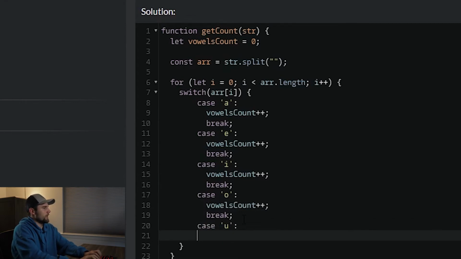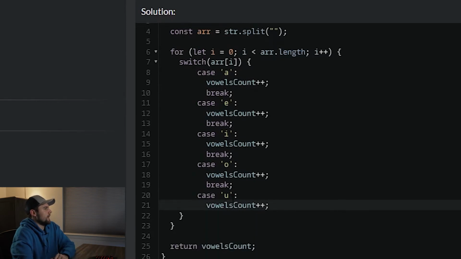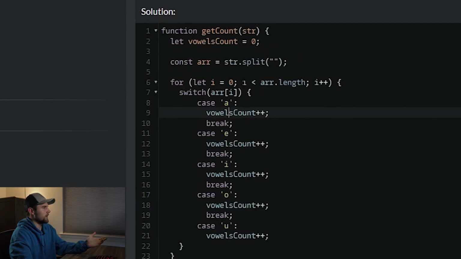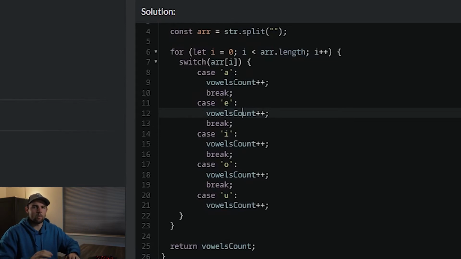All right, so we're getting to our last one. Let's pass that in. We actually don't need a break statement for this last one here. Basically what's going to happen is we're going to loop through this array. We're going to look at every single letter in the array from that original string, and ask, does it equal A? If it does, we're going to increment the vowels count. Does it equal E? Increment the vowels count. And if it doesn't equal any of those, the vowels count variable is going to stay where it is.